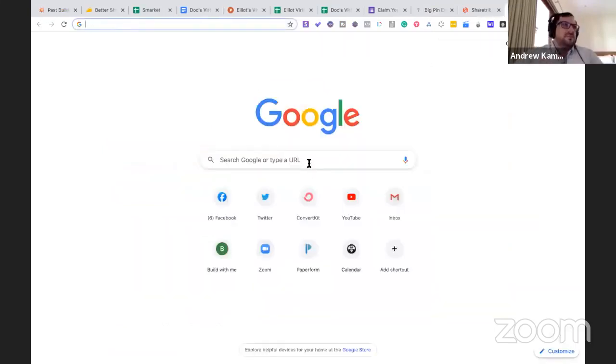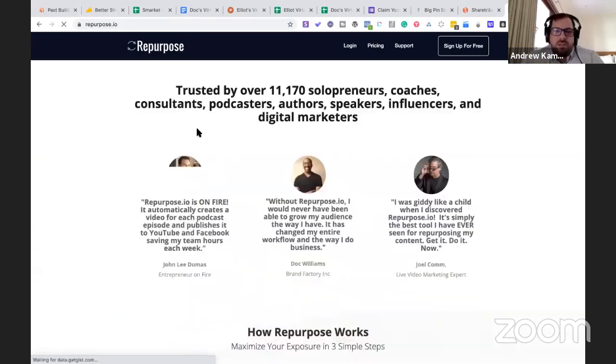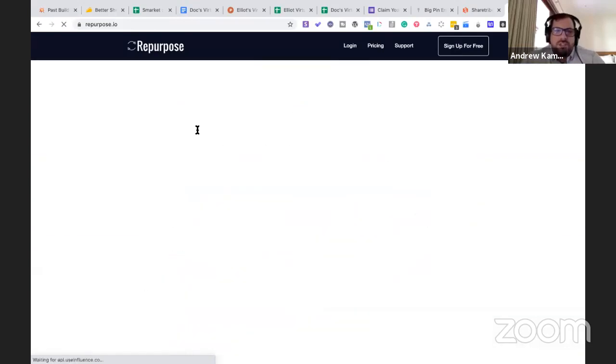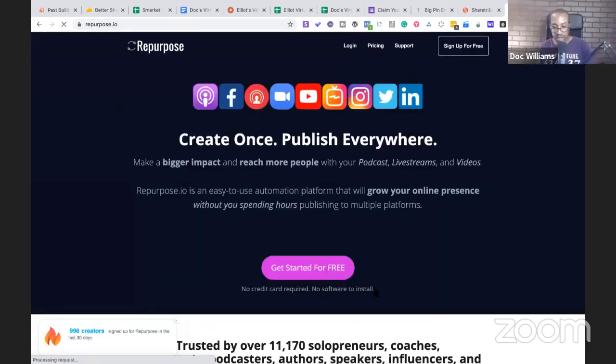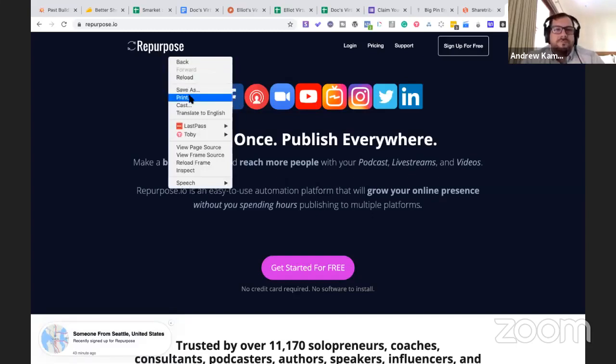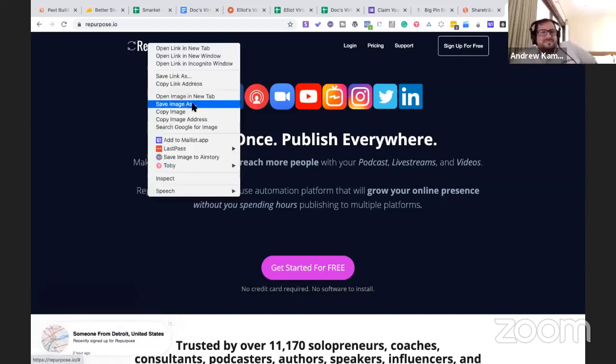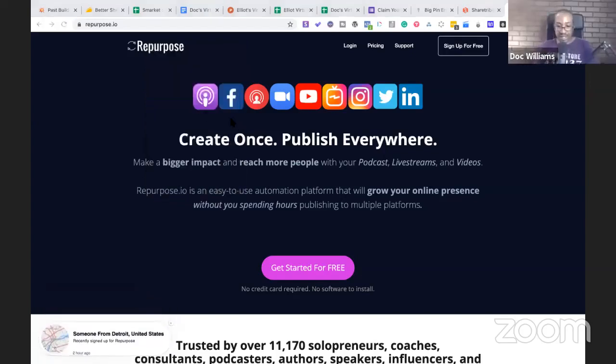We'll go to Repurpose's main page and grab their logo. Should I get the hero image? Just get the logo. Or do they not have a hero image? Try their logo and just right click and get the image URL. There we go. Copy image address.